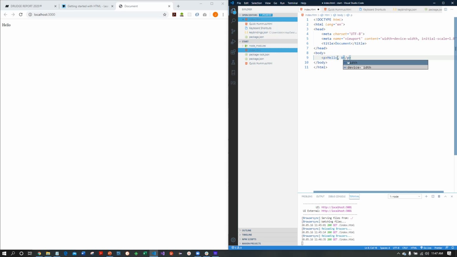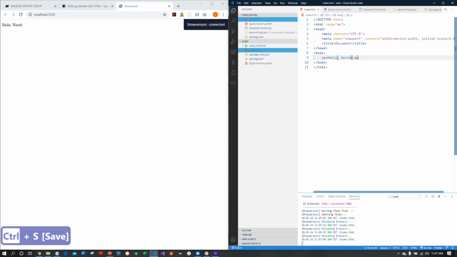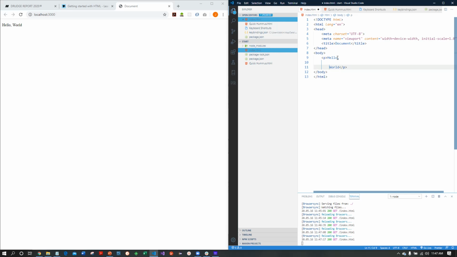I'll modify this text a little bit. Hit Control S again, save the text, and you can see Browser Sync is doing its job. We have Hello World. I'll add some more white space here. So you can see white space is a single separator in HTML. Once you have that single separator, further separators do nothing.